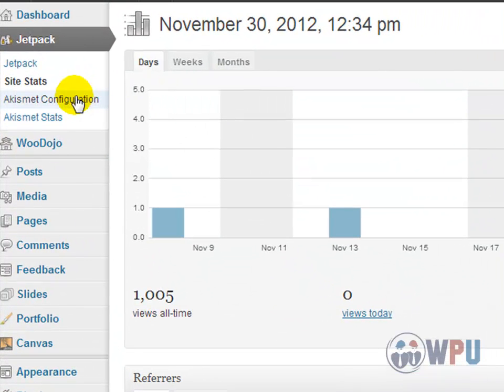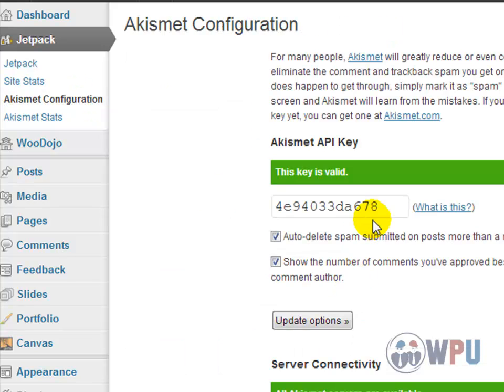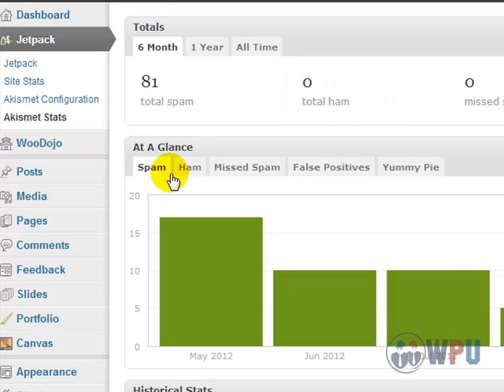Good stuff. Akismet, this is a spam prevention tool, and this is what you'll need. You'll need your own key to get into your own spam prevention to have Akismet work for you.